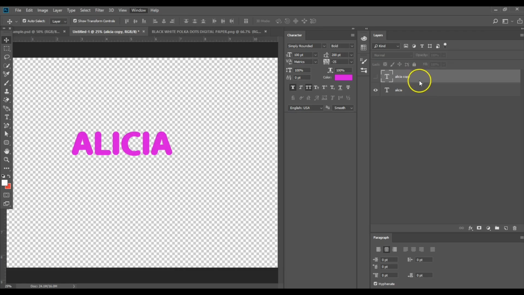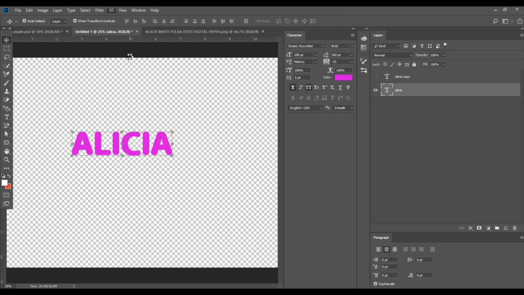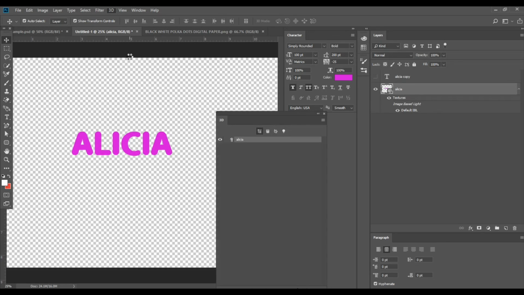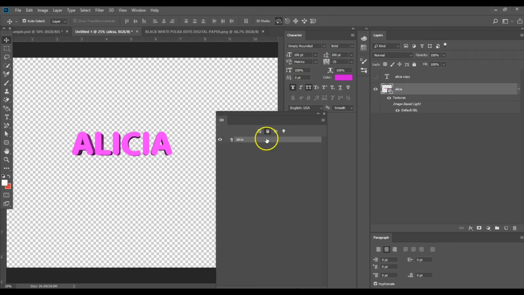All right, so I'm going to select the active layer and I'm going to go 3D, new 3D extrusion from selected layer. Now, keep in mind, this may be different for you if you have a previous version of Photoshop, and this also may not be available to you to select if you do not have enough memory on your computer. Photoshop will not allow you to select it. So I'm going to go 3D and you're going to see the 3D panel come up. If it doesn't come up, do Window, 3D to get the tab group.